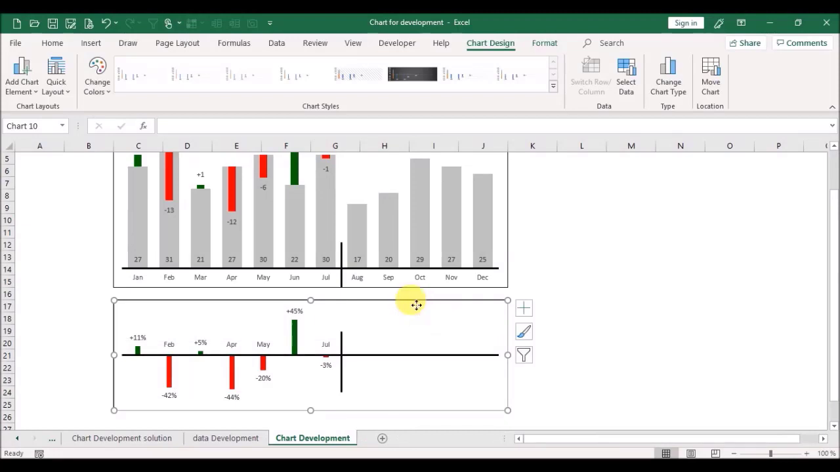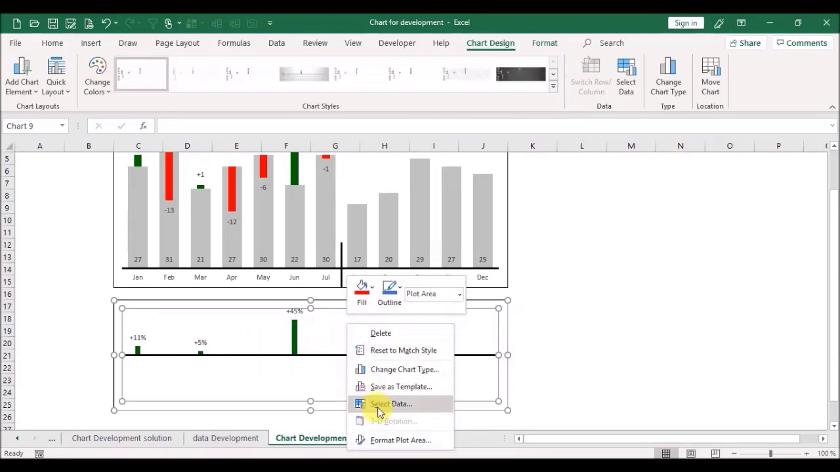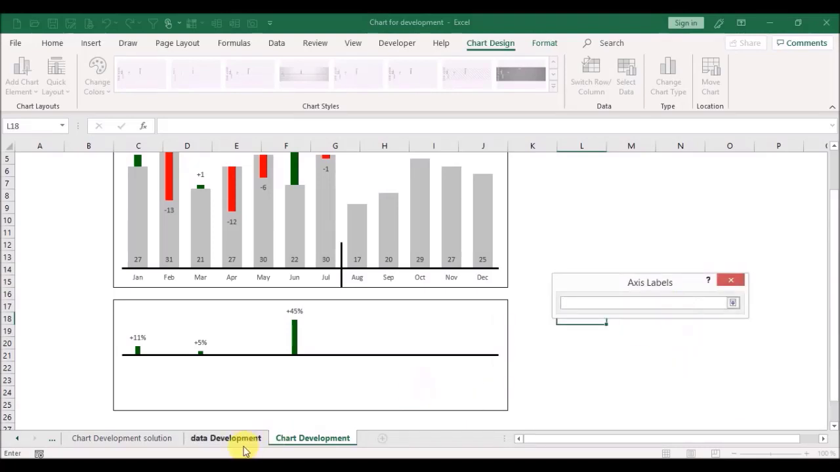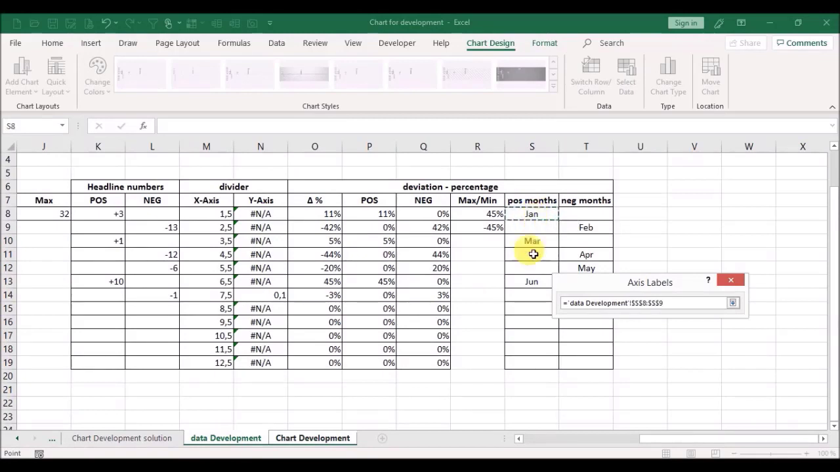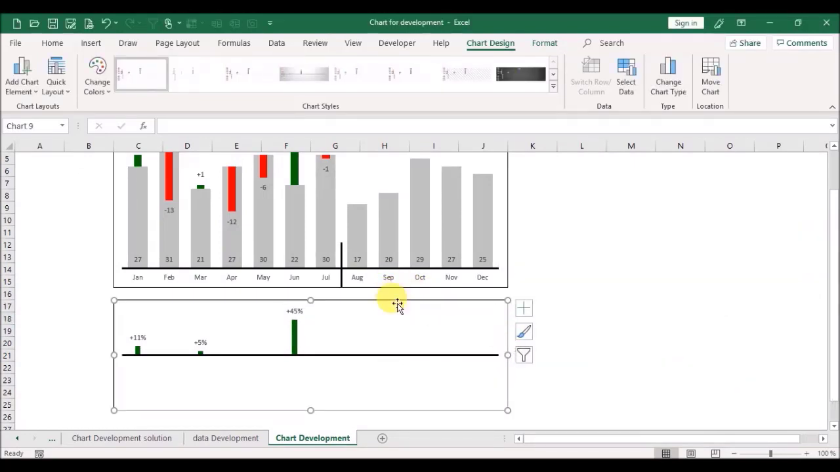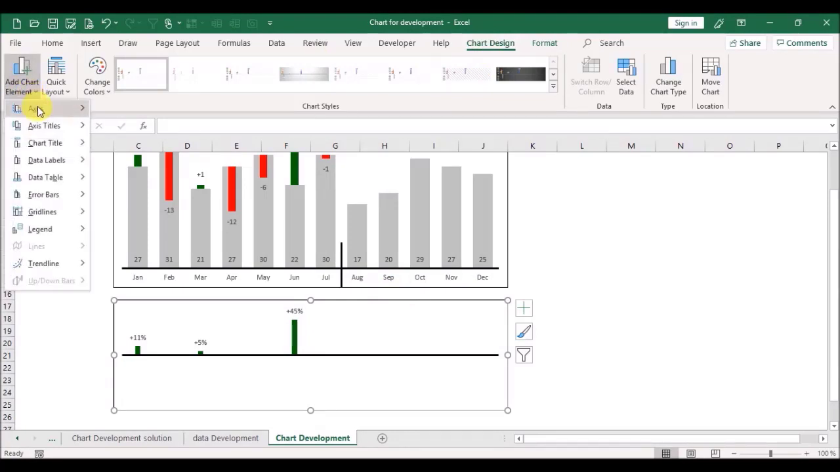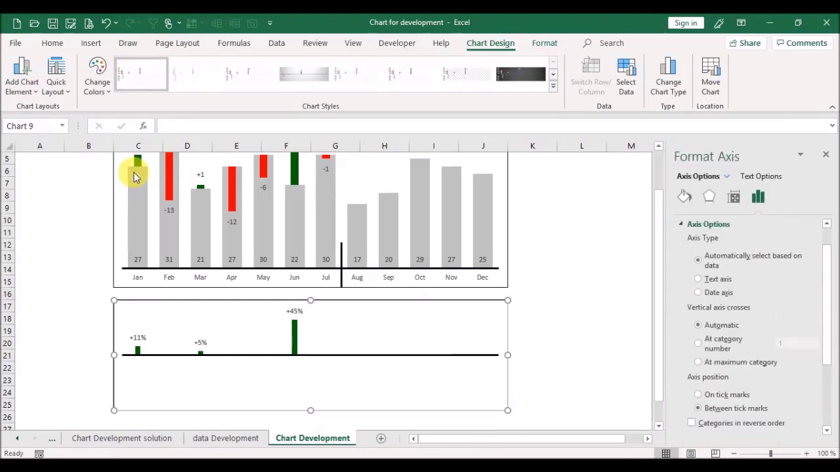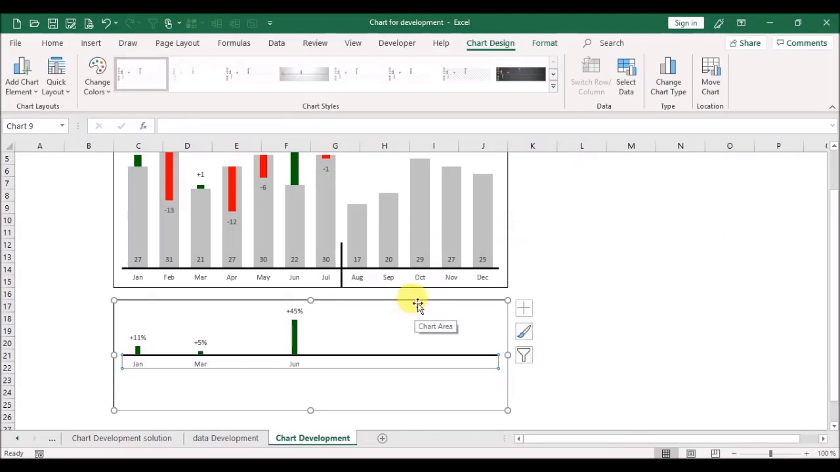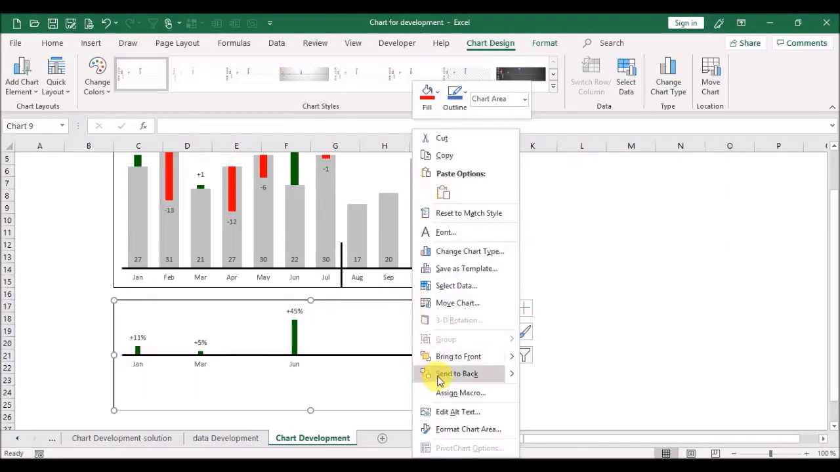Then we mark the chart, right mouse key, say send to back. So now we have the positive deviations here, right mouse key, select data, go to edit, add horizontal axis labels, and we use the months from cells S8 until S19. OK, and OK. We mark the chart, go to chart design, add chart element, axis, more axis options, and at axis options go down to labels, and here at label position we select next to axis, and we have the months for the positive deviations. Then we mark the chart, right mouse key, and we say send to back.